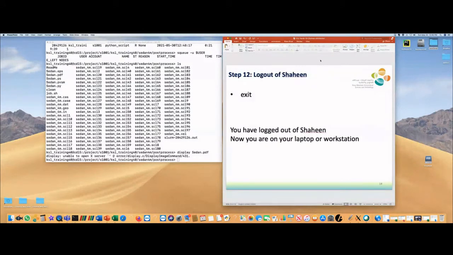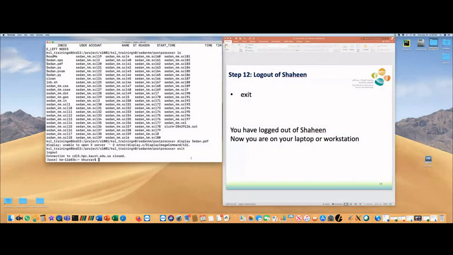So let's copy the file to my desktop and see if the results look okay or not. I'm going to exit from Shaheen. This is the way to come out of Shaheen. Now, when I press exit, I'm going to come back to my workstation. So this is my workstation now.